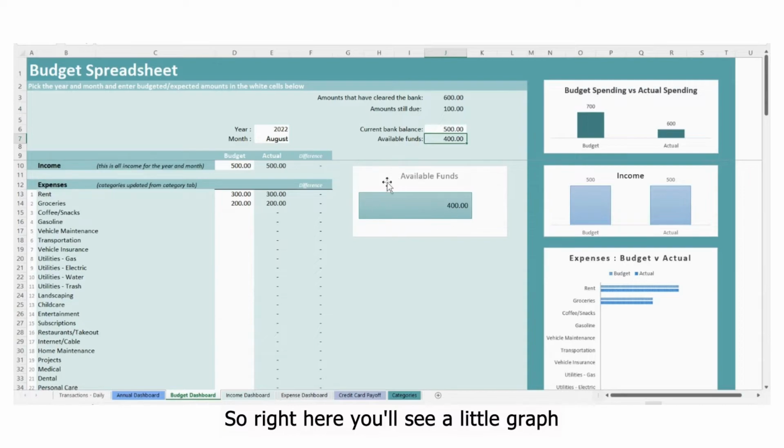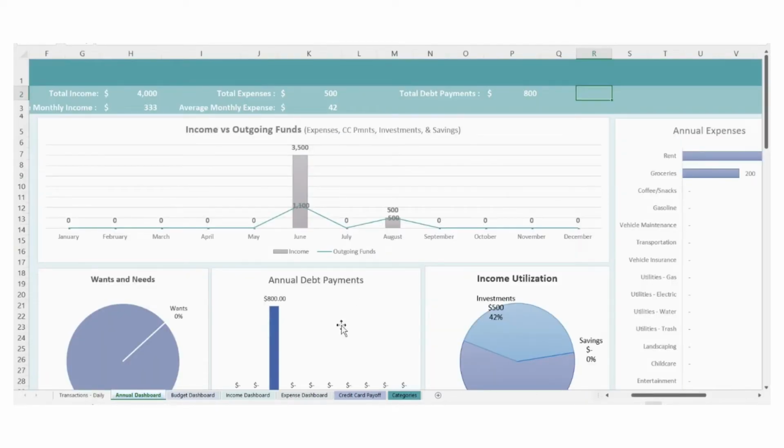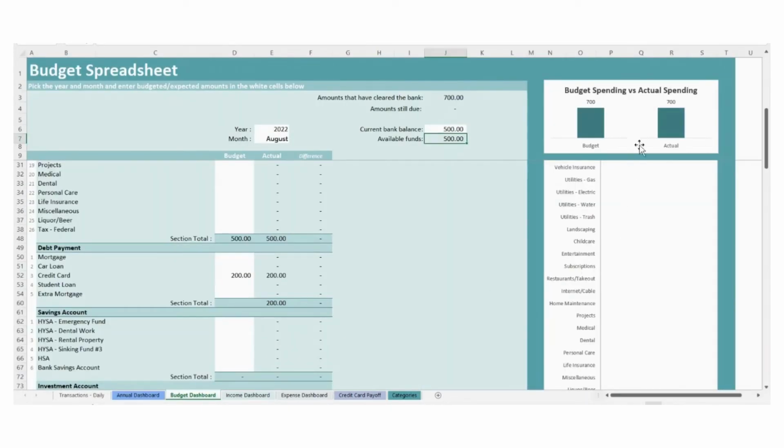Right here, you'll see a little graph showing your available funds. So it'll show the 400. Right here, you'll see your budgeted spending versus actual spending. So budgeted was 700 and actual was 600, because once we go back over here and change this credit card payment back to 200, you'll see they're equal now.